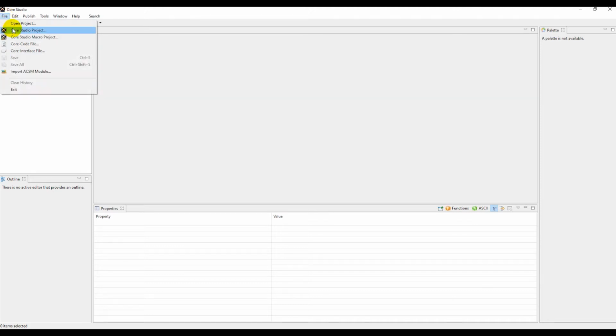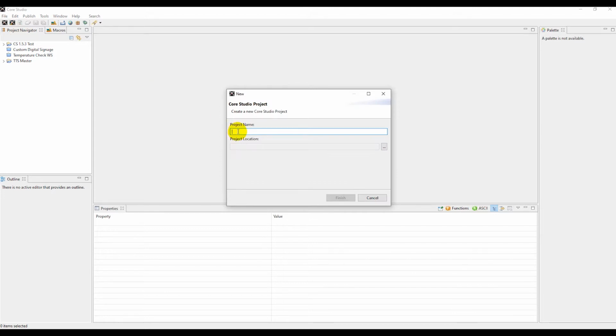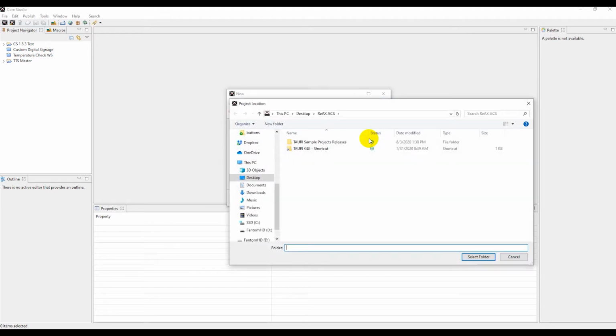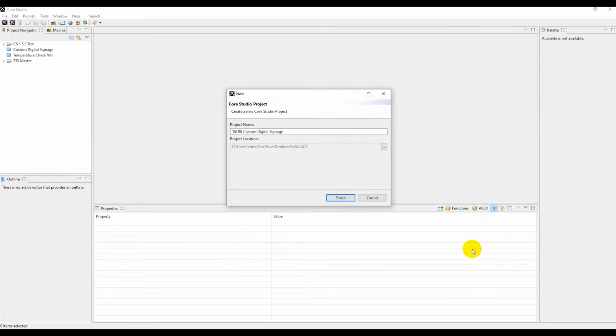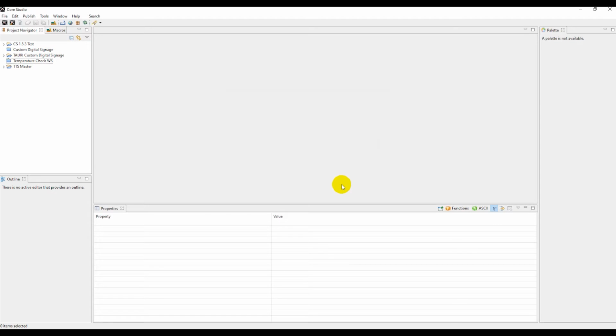First, go to File, Core Studio Project, and we're going to give this a project name of TAURI Custom Digital Signage. You can call it whatever you want. Next, we need to select a project location. And finally, we can hit Finish. In our Project Navigator, we can now see the project that we just created.